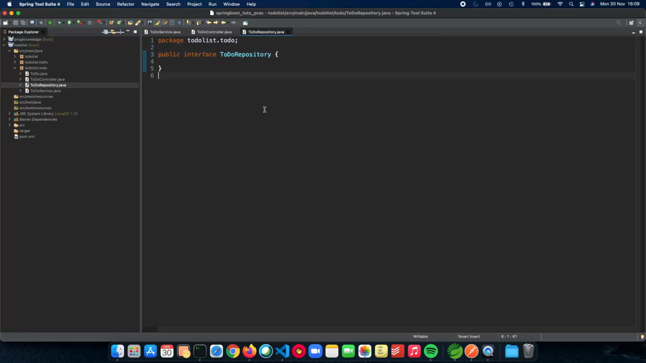So in the next video, we'll actually be seeing how we implement the to-do repository, and in the upcoming videos, we'll be using an in-memory database called Apache Derby for now, and in the later videos, we'll actually move ahead and work with MySQL and etc.